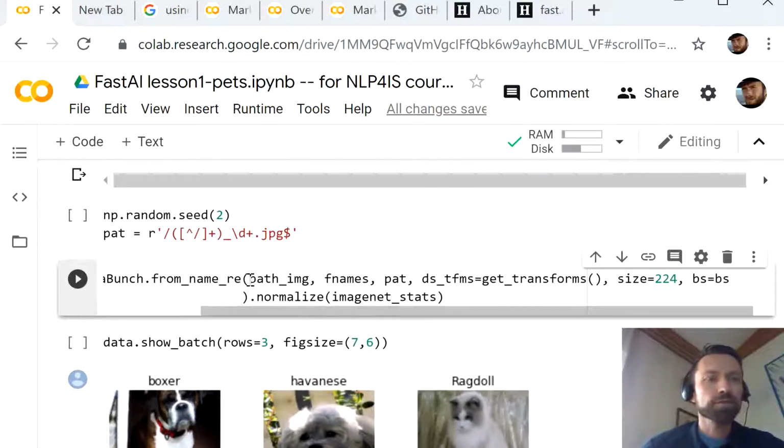They have the path, so this is just the path in the file system where the file names are. Then we have the list of file names. Then we have these patterns to detect the labels out of the file names. And then we have a couple of more things like transforms, which just does data augmentation.